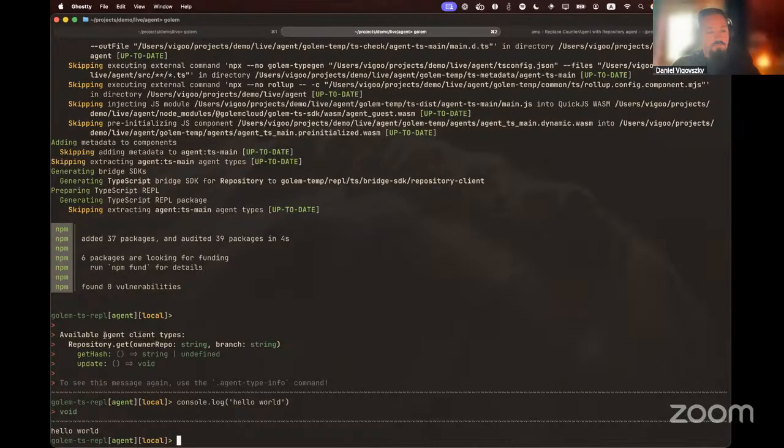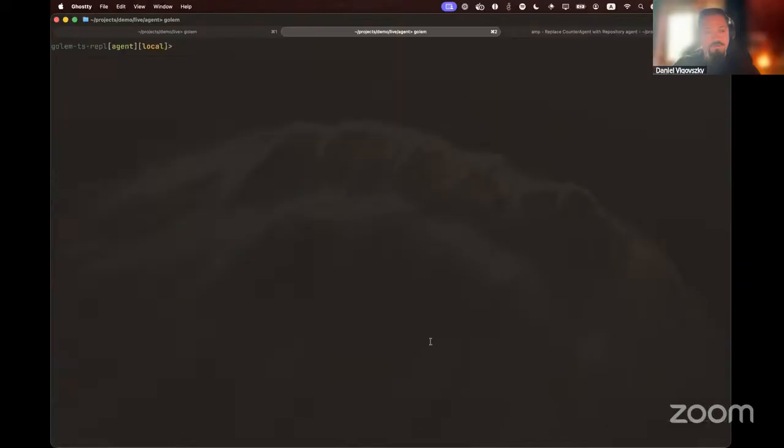And it also printed that we have a repository.get constructor to get an instance, a client to our repository agent that is running in Golem. And we can call these methods on it. Let's see how that works. But before that, one more thing that our REPL is supporting is that everything you can do in the Golem CLI, you can also do from the REPL.